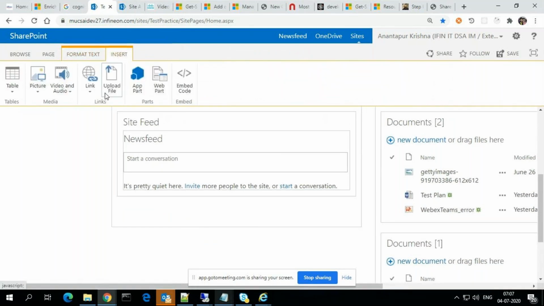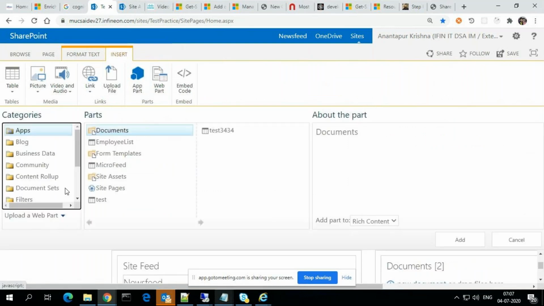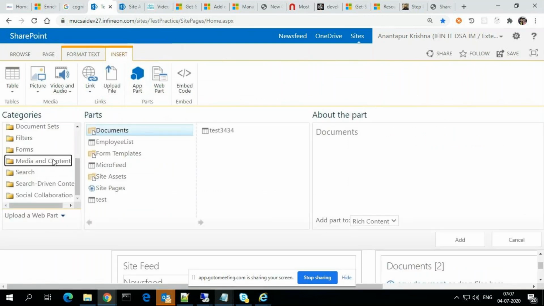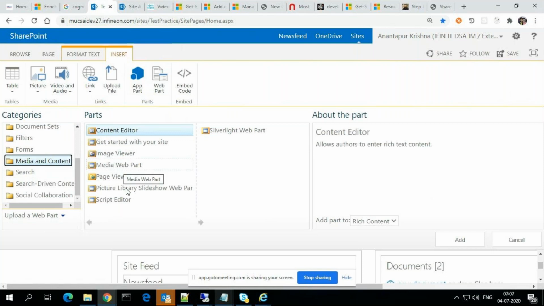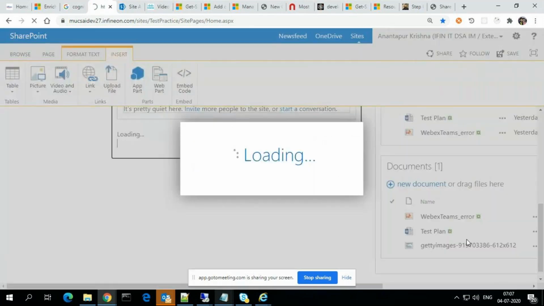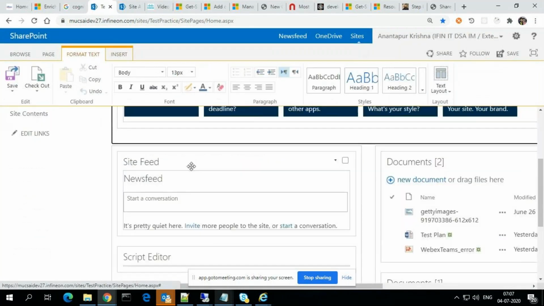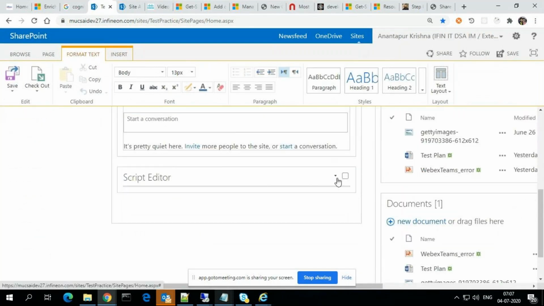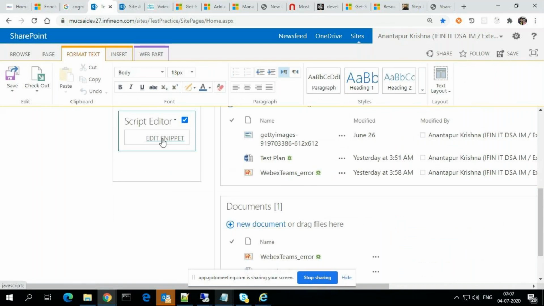Same thing, another web part is media content. Go to media content and script editor. Usually what the script editor helps with is that we can write the code directly here. No need to maintain a separate JavaScript file and edit there. It's not required. Just go to script editor, edit web part and edit snippet.